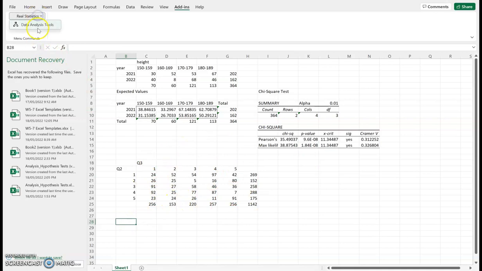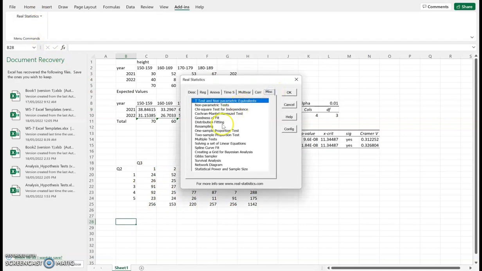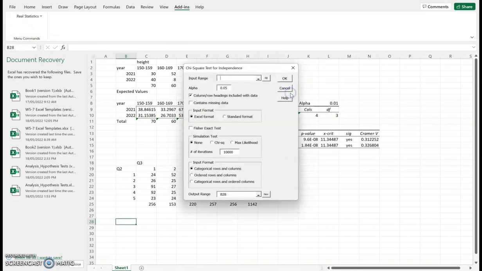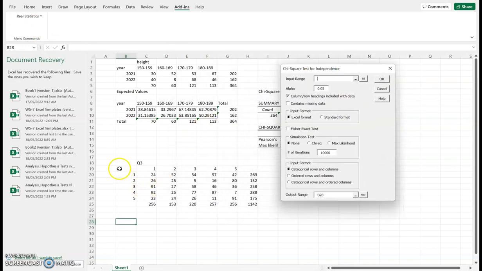Same process: RealStatistics, Data Analysis Tools, Miscellaneous, Chi-squared test for independence. First step is we're going to input our data range. We're not missing any data, the column and row headings are included with the data, and we have ordered rows and columns. So our row names are ordered variables. If everything else here is good, it doesn't contain missing data, Excel format's fine, no simulation test, yeah, let's hit OK.